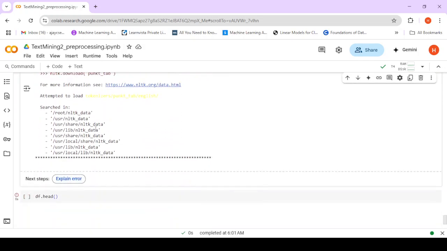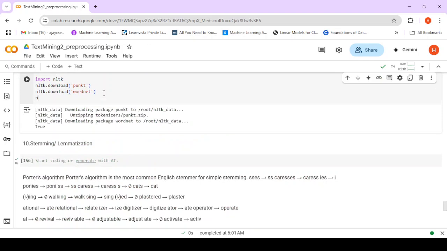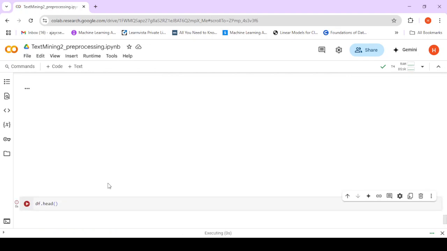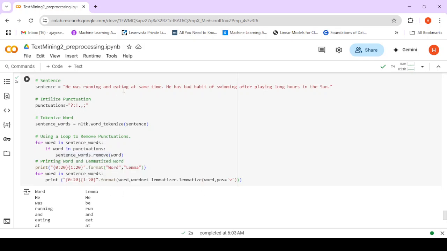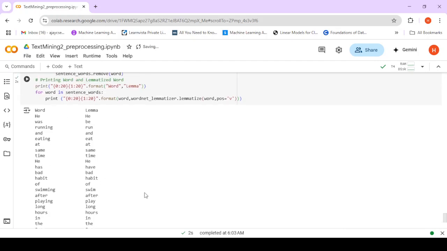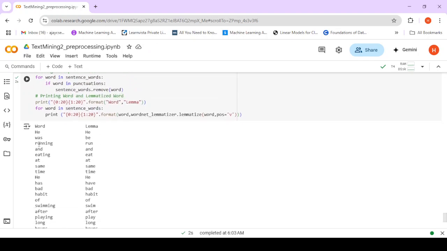So here the error that it is showing is nltk.download punkt_tab. That is what is expected. Let me include that also. nltk.download punkt_tab. So here I want to remove these punctuation marks. I call word_tokenize on the sentence, and see, this is how it shows the conversion. So it shows me the word and the lemma.